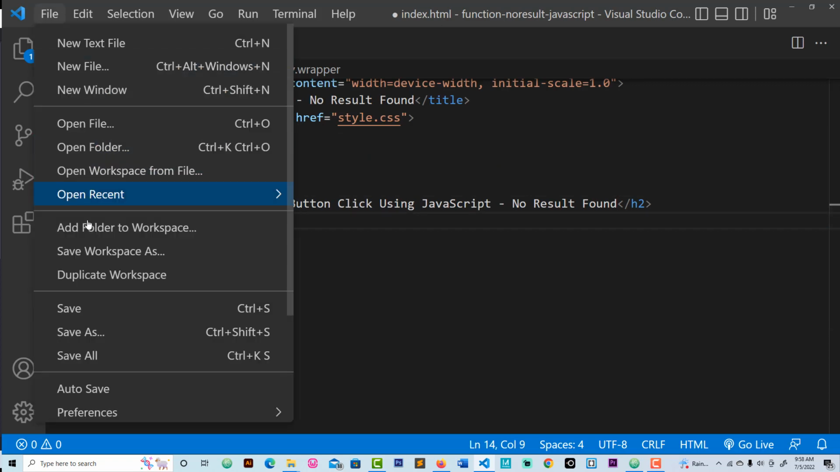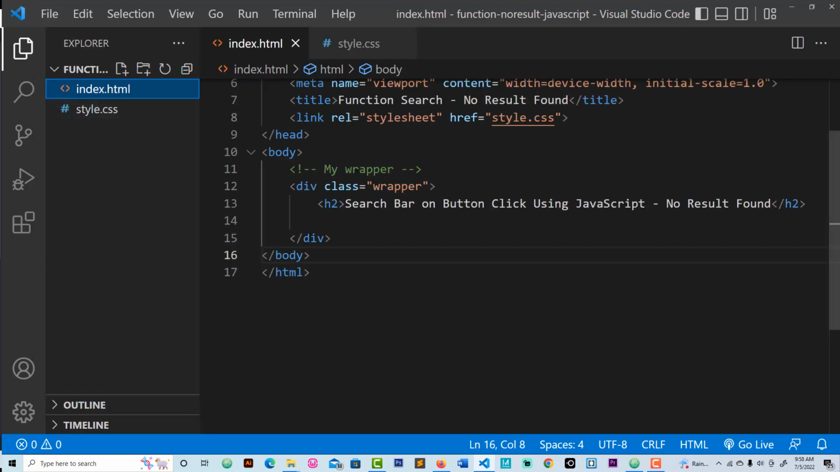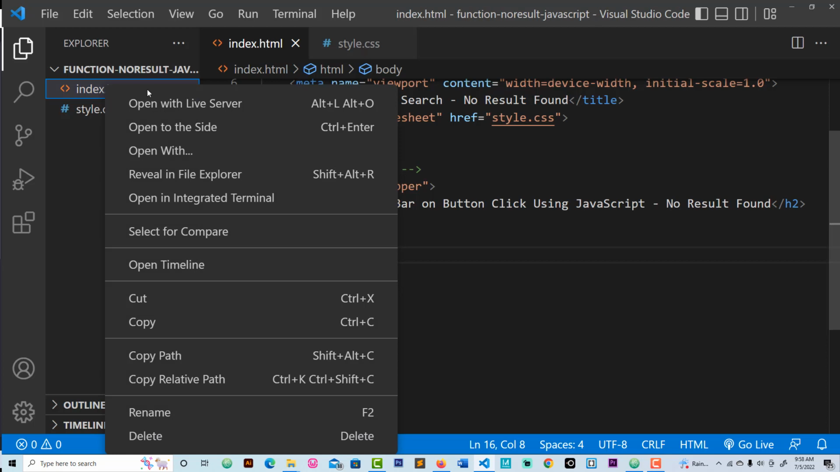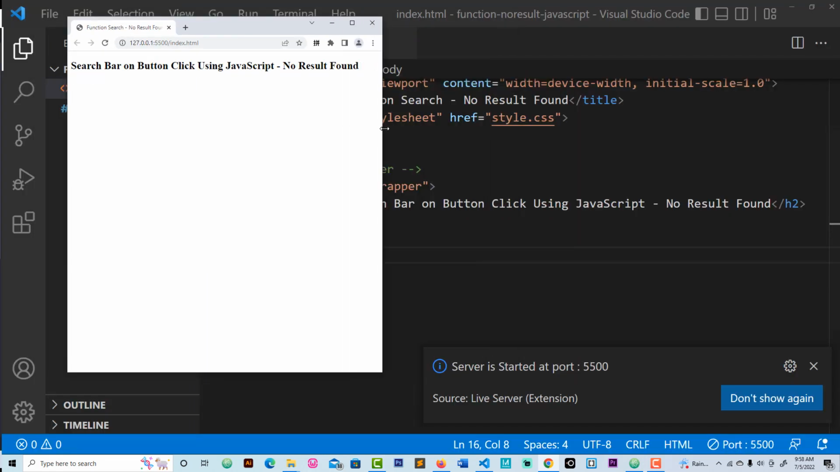Go ahead, go to file, save everything, and as I'm using Visual Studio Code, I'm going to right click on index.html and run it with live server. Go ahead, run it with live server right here. Okay, this is it. We have it here.